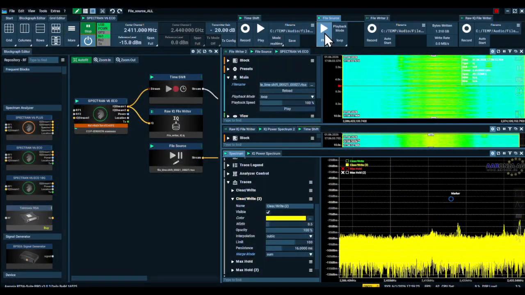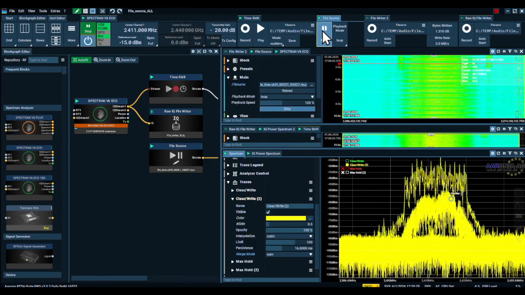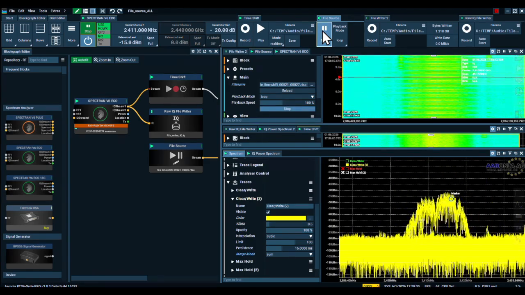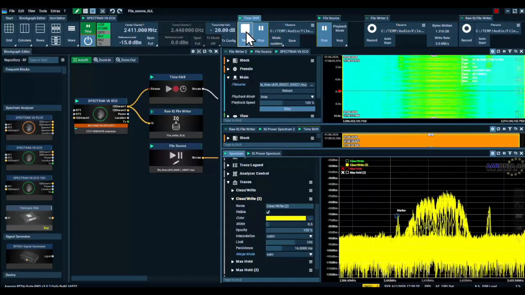Stop the file source playback. The yellow trace stops updating and becomes static. Click Play again to resume replay and rebuild the yellow trace.